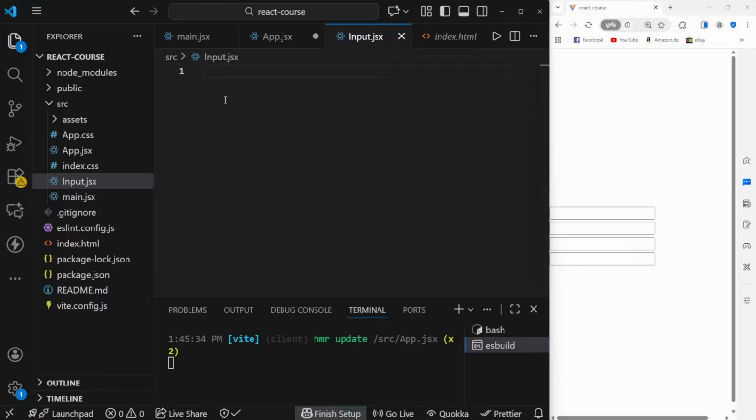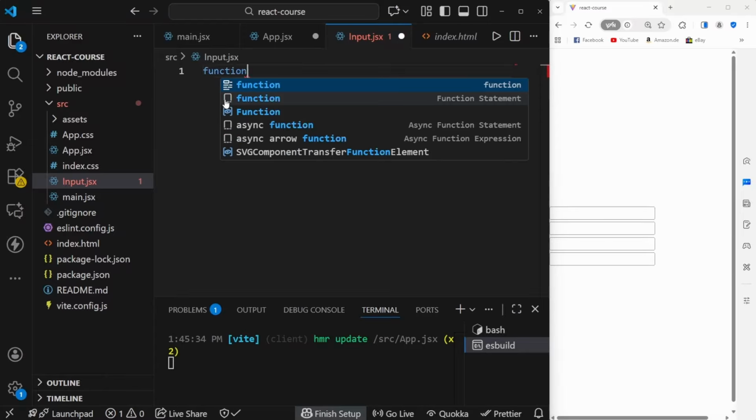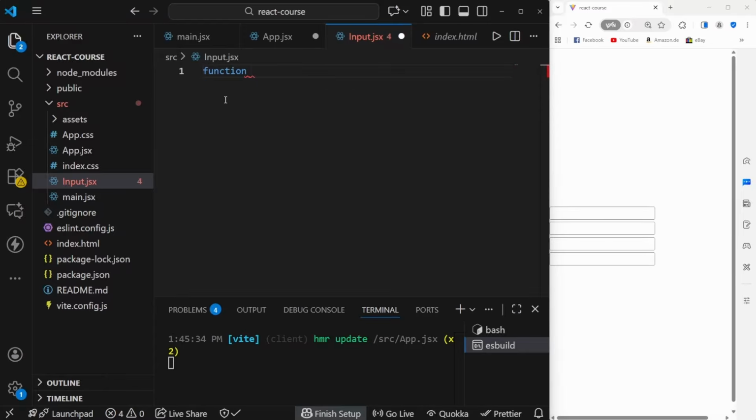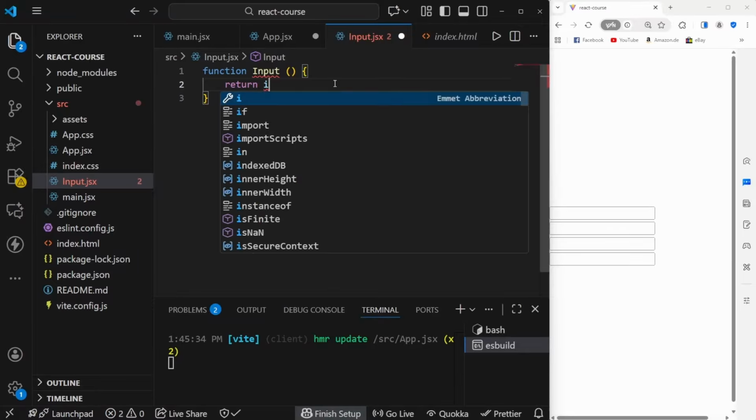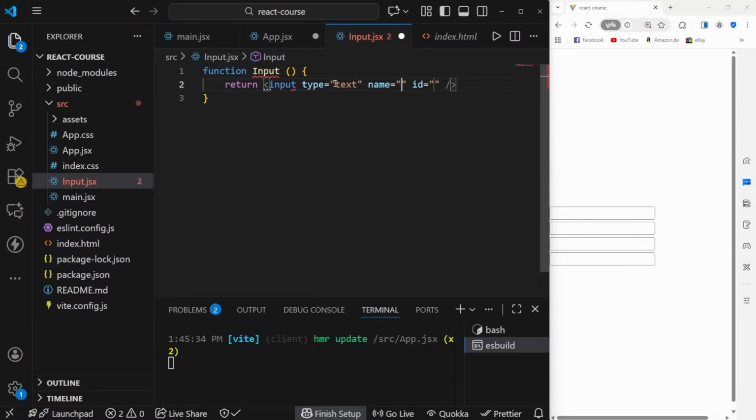And we can create a component by using the function keyword followed by the name of the component. Usually the name of the component is the same name as the file name, so Input. Now we can accept parameters right here, so this is just a normal function, and we have the body right here. Inside the body, we can now just again use a return keyword, and we can, for example, return an input of type text.